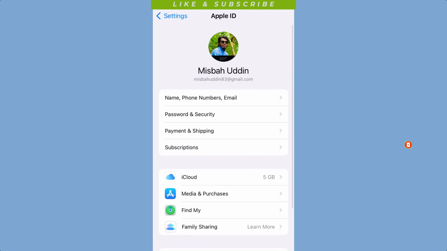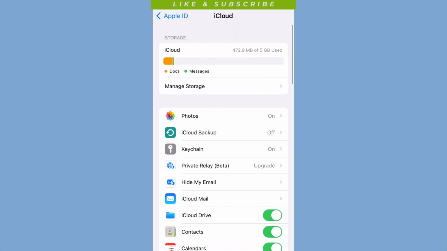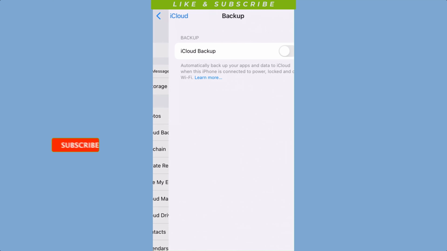Before updating your iPhone, it's always a good idea to back up your device. This will ensure that your data is safe in case anything goes wrong during the update process. You can back up your iPhone using iCloud or iTunes.